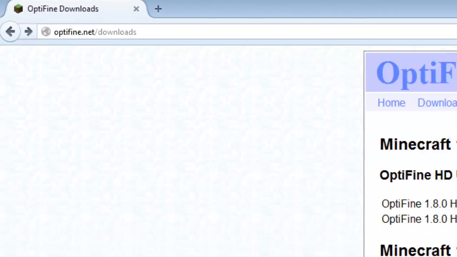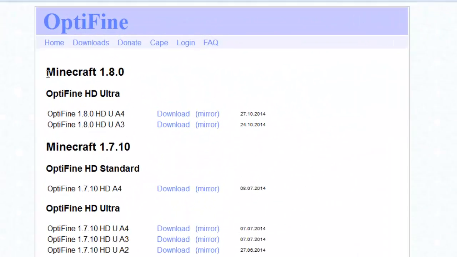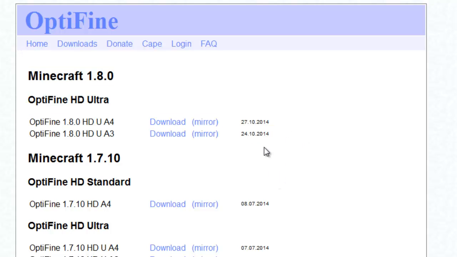And when you get to the website, you're going to see you have different versions of Optifine, and we're going to be looking at the top right over here. It has versions that came out for different days, but we're going to focus on the newest one right at the top, which is UA4.